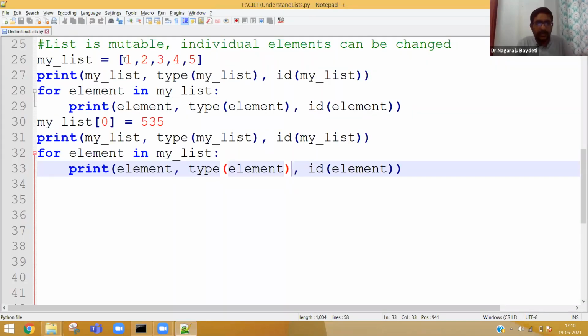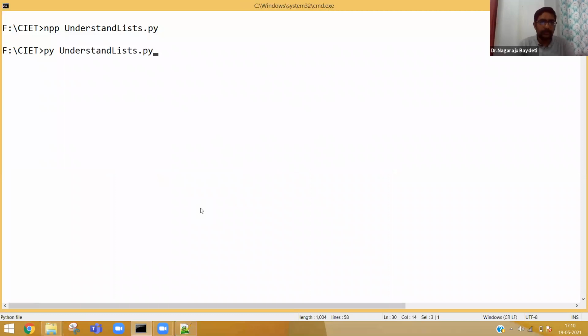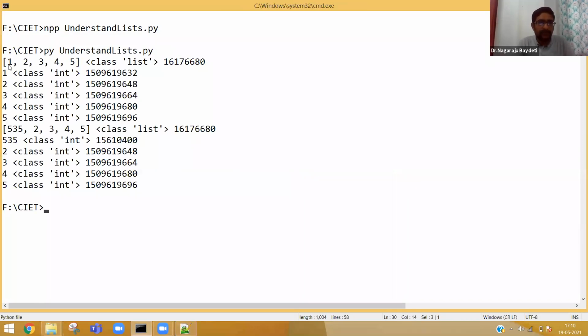See here, 1, 2, 3, 4, 5 are the elements. I am giving my list of 0 equal to 535, replacing this 1, and it is being replaced. If you see the output, initially 1, 2, 3, 4, 5 were there in the location 16176680. In the same location, now you see 535, 2, 3, 4, 5 are there. So 1 is replaced with 535. This concept is called the mutable object concept.